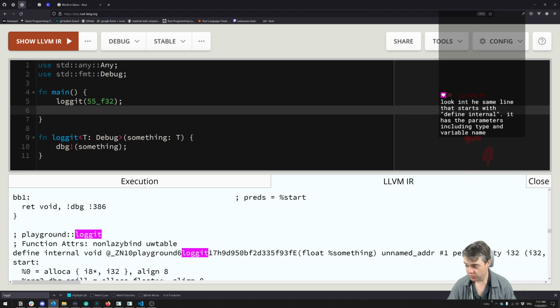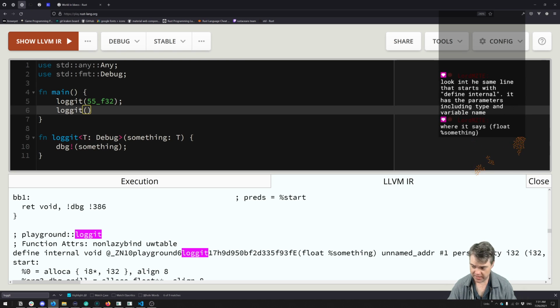What if I were to do this twice, right? So if I do logit with 55 and then logit with a string. Let's do an actual string.